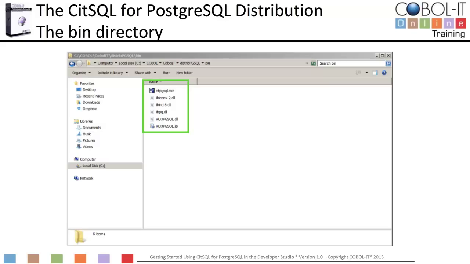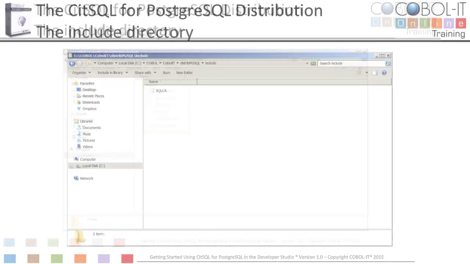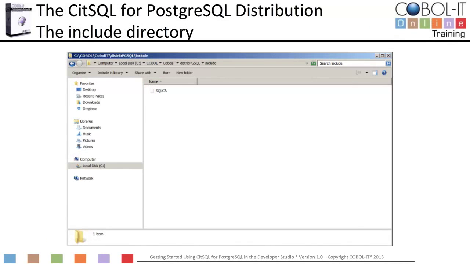Now, let's take a look at the include directory. The include directory contains the SQL.ca file. This file is required when performing a pre-compile. We will see later how our preprocessor command file uses an include search path to locate this file here in the include directory.